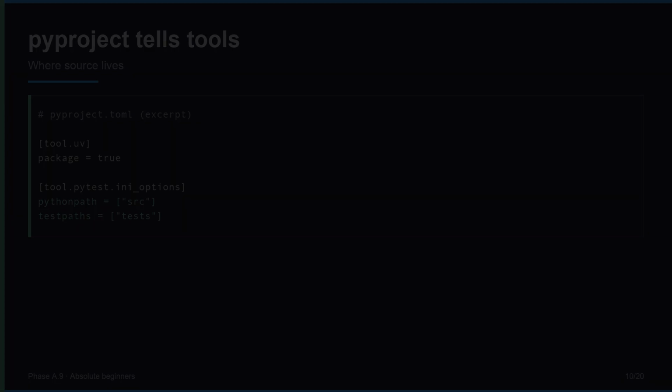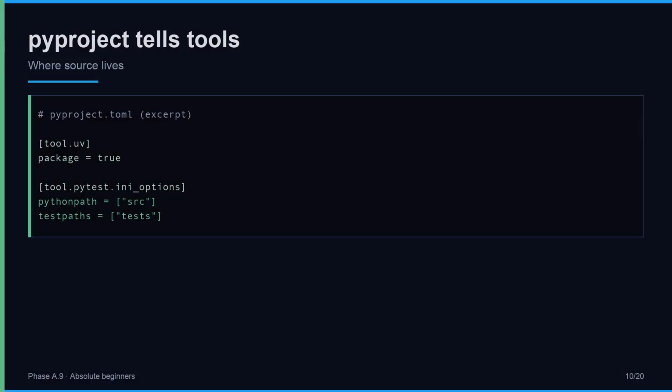Test what users get. pyproject.toml tells every tool where your source lives. The pytest section sets Python path to SRC, so pytest adds SRC to the module search path before running tests. Test paths is tests, so pytest looks there for test files. UV itself reads the package equals true line and installs your package from SRC into the virtual environment. One config file, many tools. That is why everyone uses the SRC layout. The tooling understands it natively.